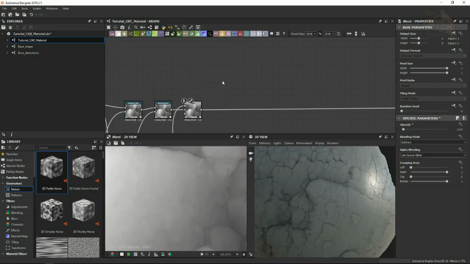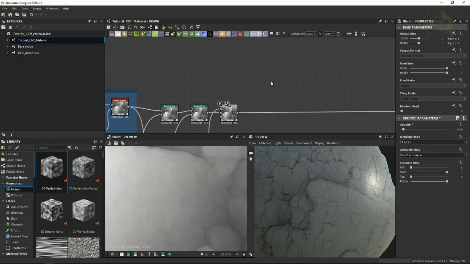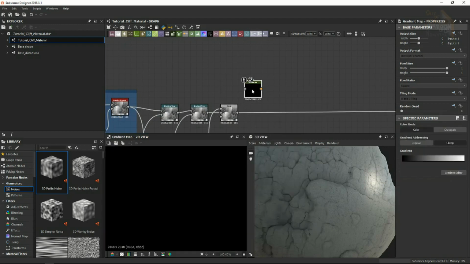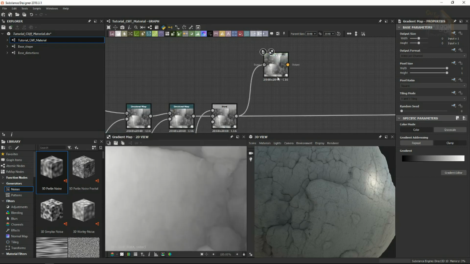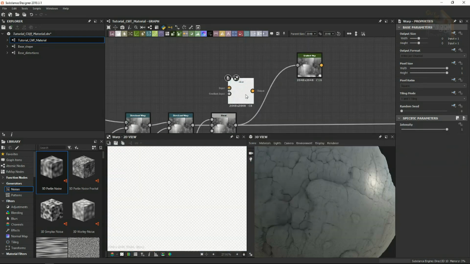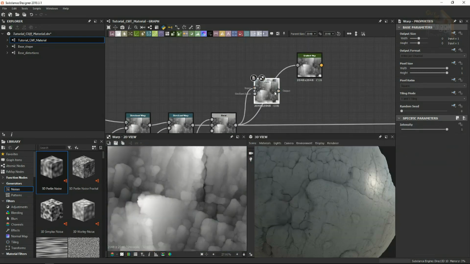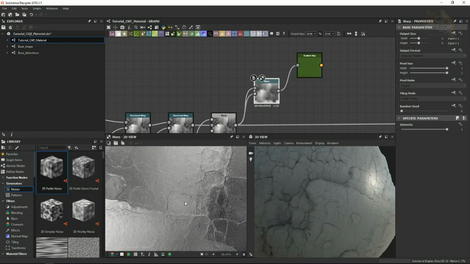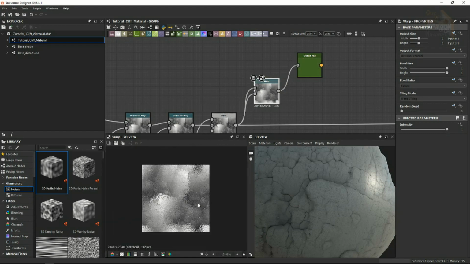The first thing that I am going to do is to create a gradient map. This way we can use a grayscale to drive a color gradient, so we can make all those color variations using the grayscale. If we load in a warp node and we use the same texture to warp that node, we're going to end up with this kind of variation.